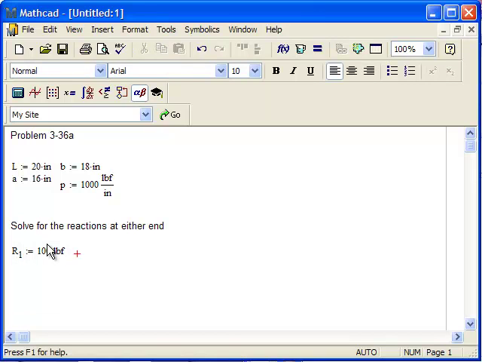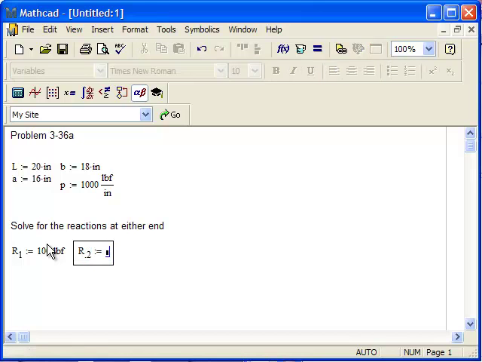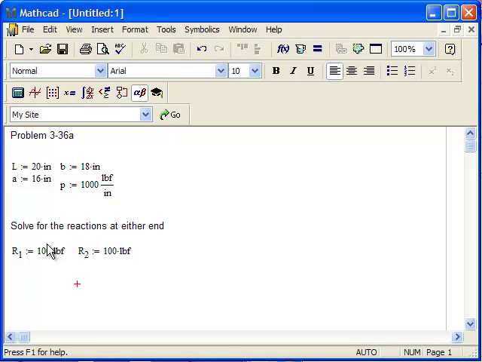I'm going to press tab. Now you'll see that the 1 looks like a subscript. That's called a literal subscript. It doesn't have any inherent meaning in MathCAD. It's just a textual thing, like a subscript you do in Microsoft Word. Let's go ahead and set up a guess value for R2, and let's make it 100 pounds force also. Now you'll notice I used a period to get that subscript.